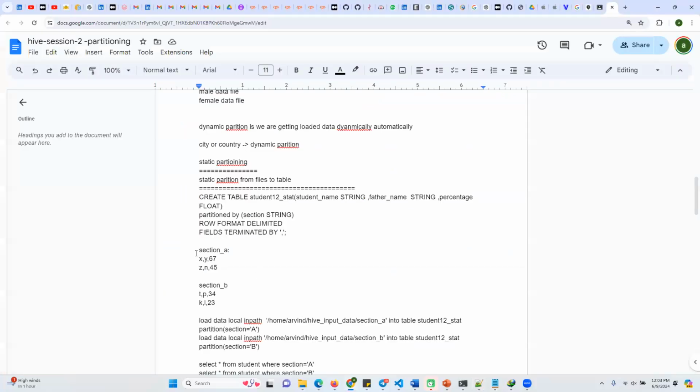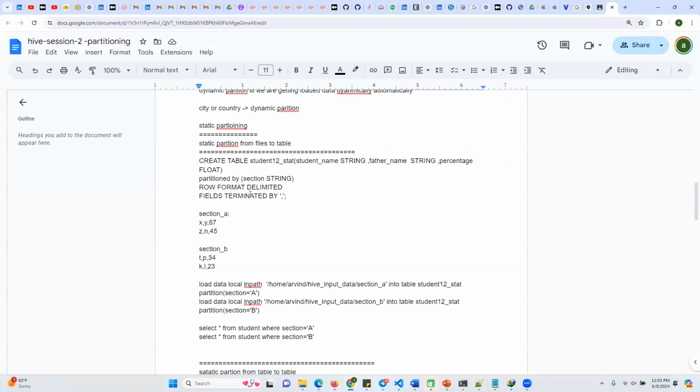Just assume I have some student data, like sections, right? So every section, I say section A, section B. Okay. So I'm creating one table, and this is an internal table. I'm creating this table, create table student 1, 2, and it has 3 columns: student name, father name, and percentage. Whatever partition column we are using should not be part of the table, it is a logical column. Logically, it will be distributing the data. It does not physically create different tables.